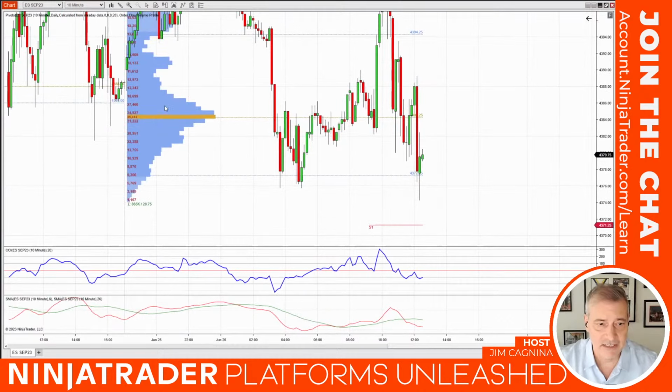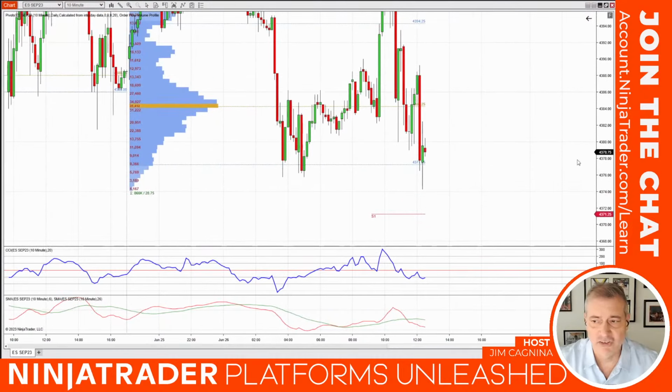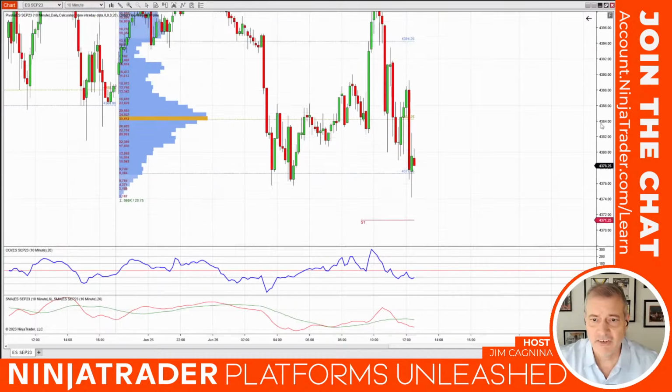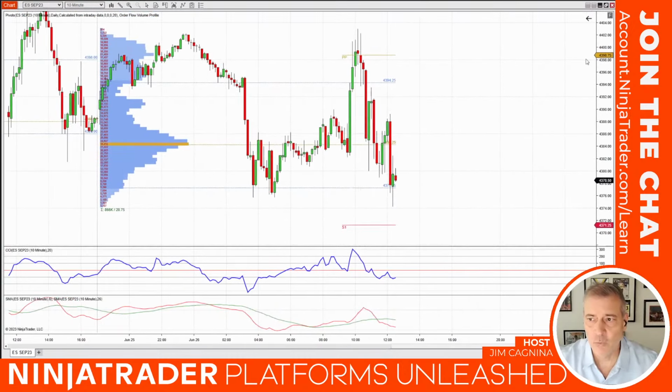So I can kind of see, is this a popular price point? Is it not a popular price point? How much volume? And what's the difference between histogram bar to histogram bar, which is equally as important. And as you stretch it, you get more of the data. So that's a really kind of cool trick. So that's how you add that as well.